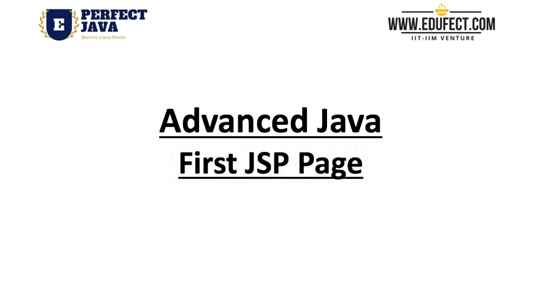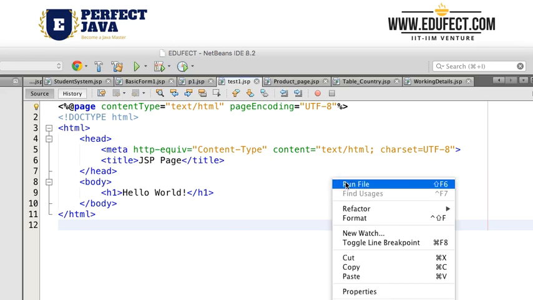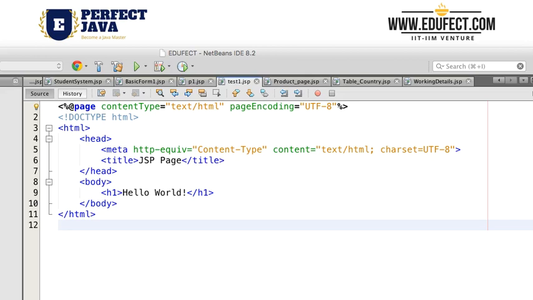Now that we have learned how we will reach our server, and within the server how we will reach the application, let us start writing our first JSP page. What I have open here is my NetBeans application, and here I have created a new JSP page. When I create a new JSP page, this is what NetBeans gives me by default. Let me now run this file and see what will happen.